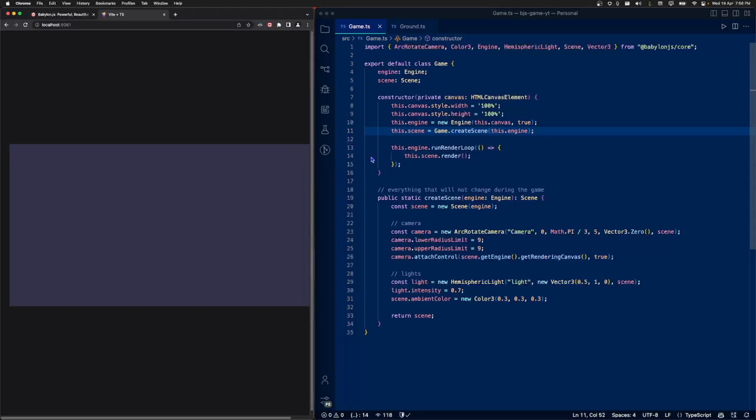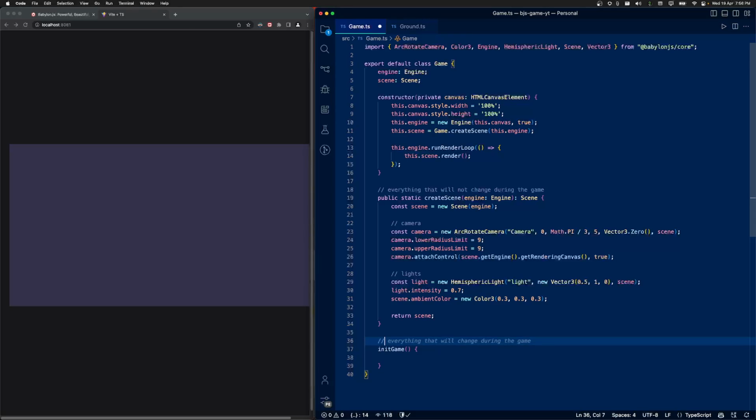So let's see if this is there inside our scene or not. Okay, I'm reloading, it's not there. The reason for that is we haven't added that to the game yet. So I'm going to call this function for adding basic game objects. I'm going to call this function init game. Init game is a function which is basically everything that will change during the game. Everything will not change during the game. So init game will have things like player, level. In this case our level is our ground, and let's just initialize that.